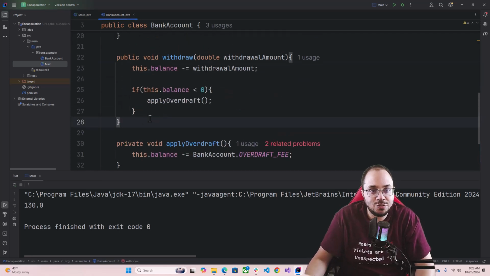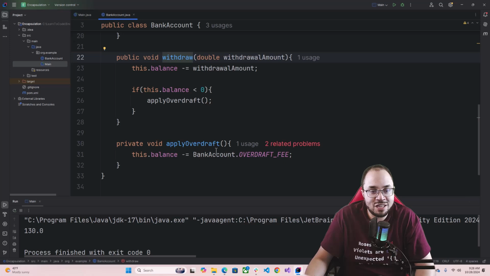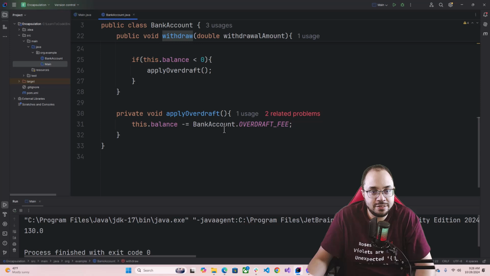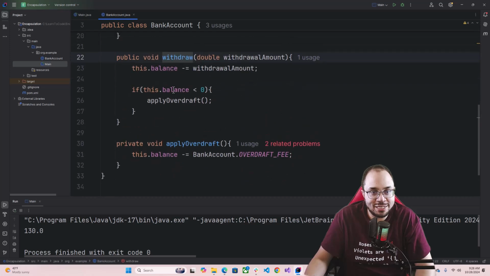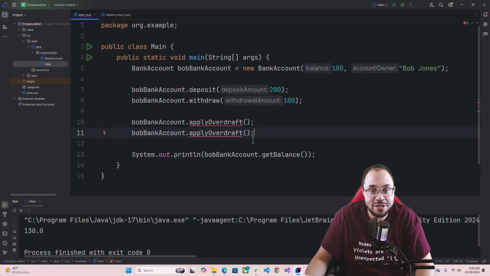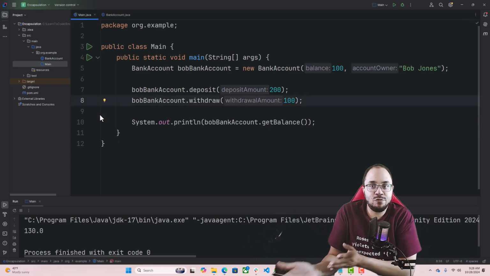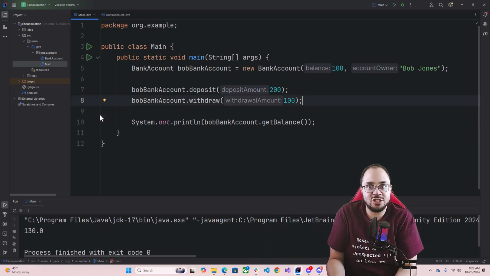All right. So now it's within the class. So the apply overdraft method is inside the bank account class, which means the withdraw method can use it. Okay, so in the withdraw method, I check if the balance is below zero, and then apply the overdraft. That's fine. We just can't use it willy-nilly out here. So overdraft fees can only be applied if the withdraw method is called and the balance goes below zero.